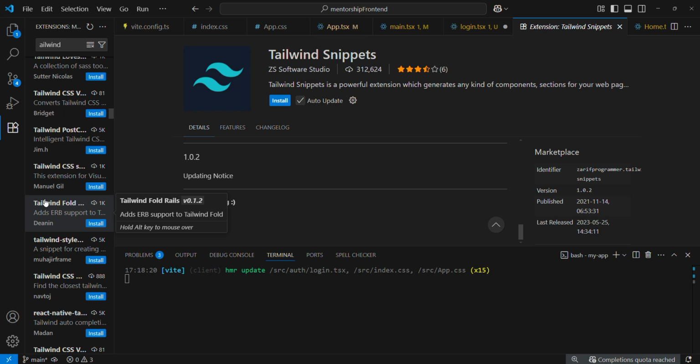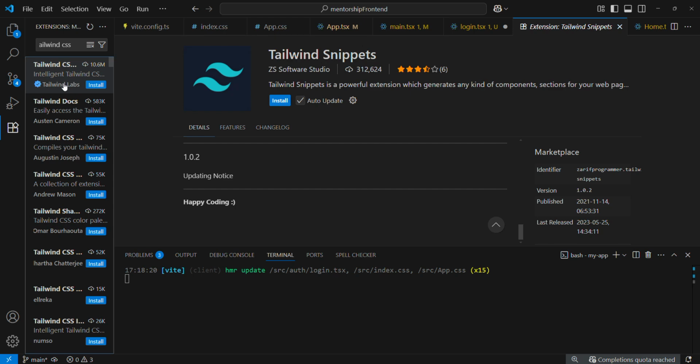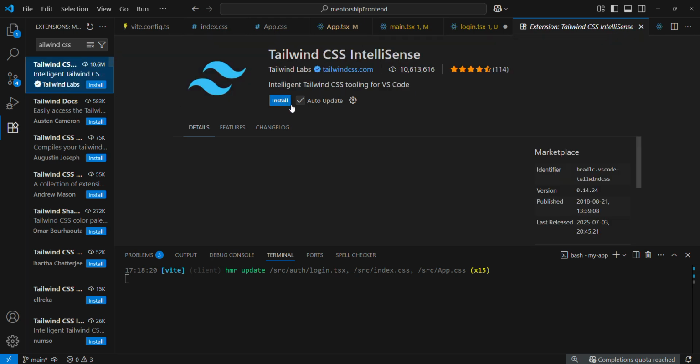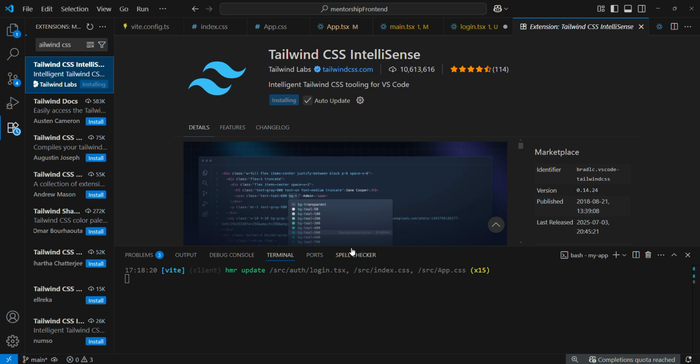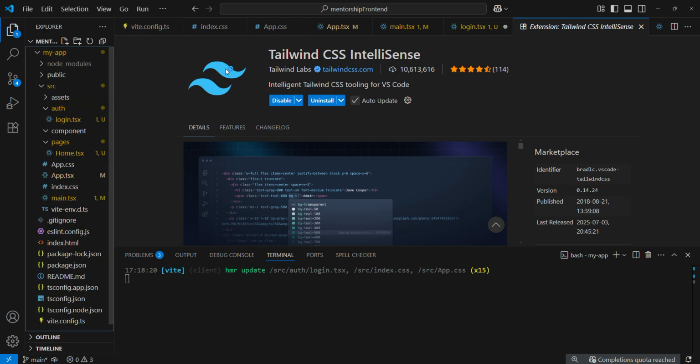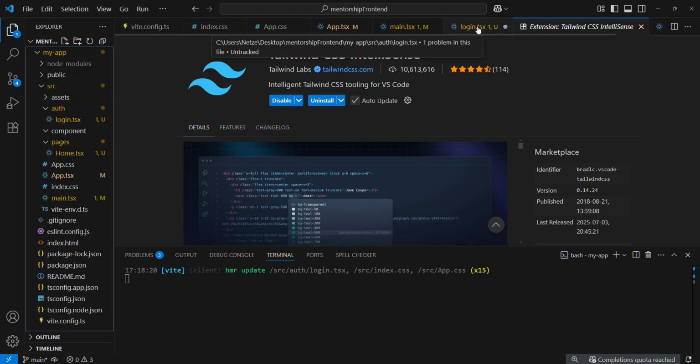Tailwind CSS. I think it's IntelliSense. Yeah, install this package, Tailwind IntelliSense. At least it will help us, right? Come and see what it will do for us. Let's come back here, maybe it's installed.